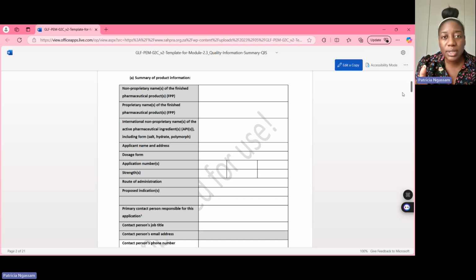If it's essential hypertension, write that. If it's preventive, write that. If it's curative, if it's to treat whatever, specify that. Okay, and then the primary contact person responsible for this application. So this should be your responsible pharmacist or your regulatory affairs pharmacist, whoever is authorized to be liaising with SAHPRA. This you would have written on your module 1.